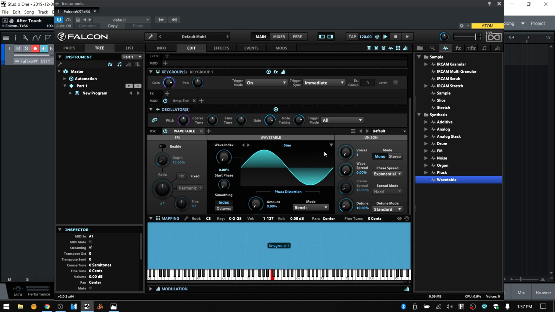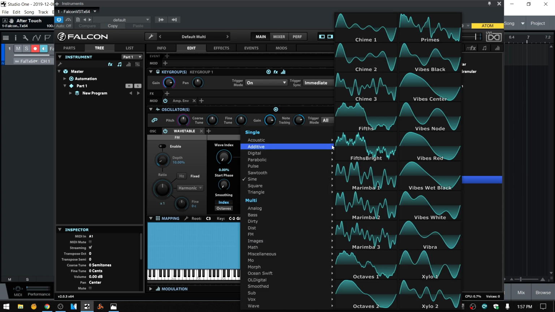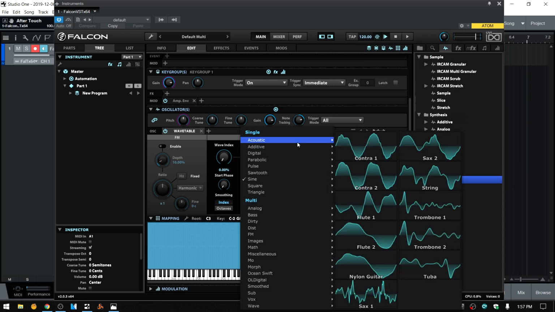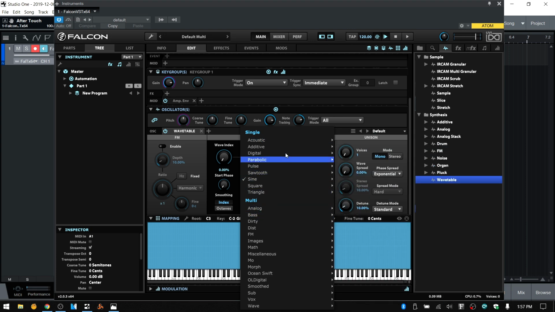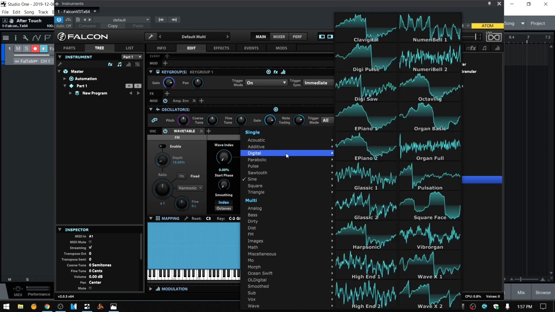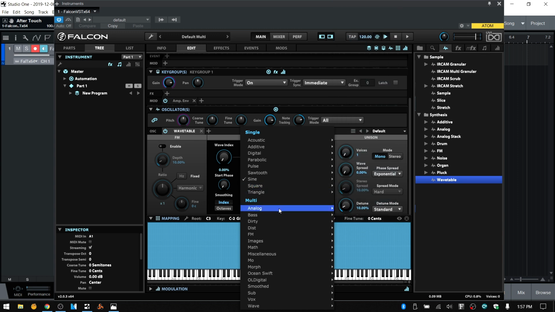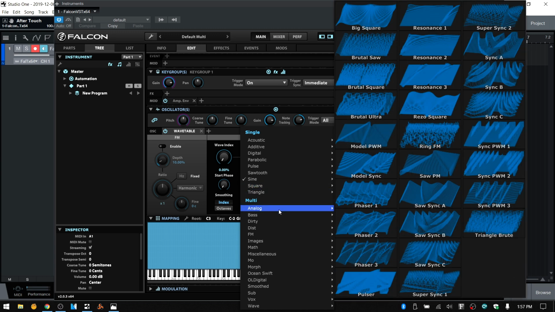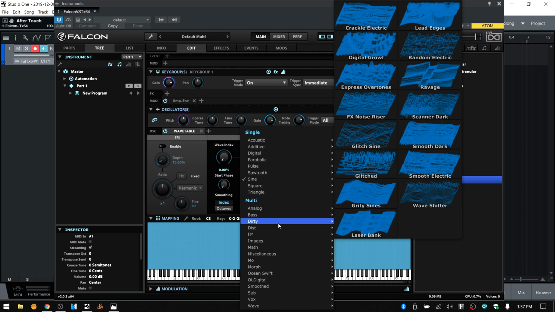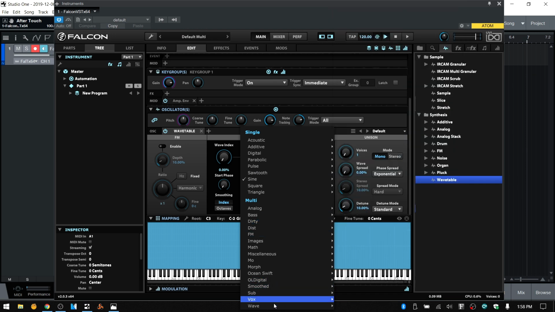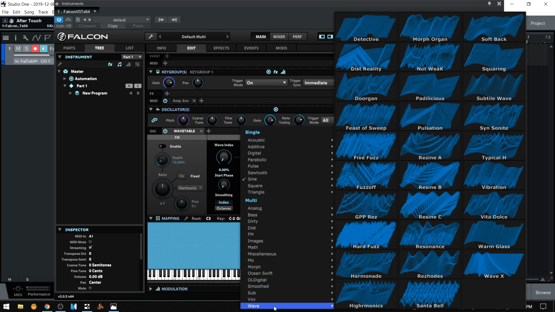Okay, now there's over 500 different wavetables available in Falcon, and we can access those by clicking on this down arrow. And so we can see that these are grouped by single or multi. So we've got acoustic, additive, digital. There's just a ton here. Under multi, we've got analog, bass, dirty, and so on. I won't go through every single one of these. So let's go ahead and actually load in this fuzz off.